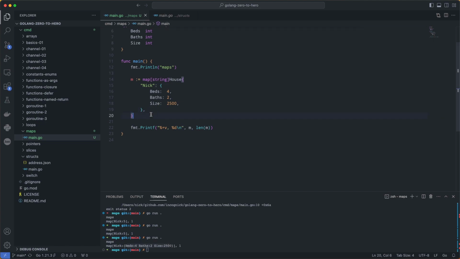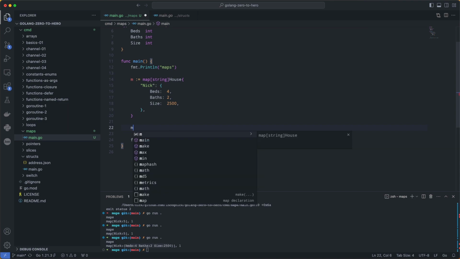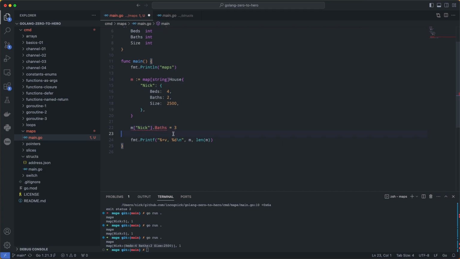What happens if we want to change an element within here? Let's access mine. And you might assume you can use a dot operator. Let's say we increased the number of bathrooms to 3. Now we actually get an error here: cannot assign to struct field. What this actually means is that we are using a type here that is not a pointer or a reference.